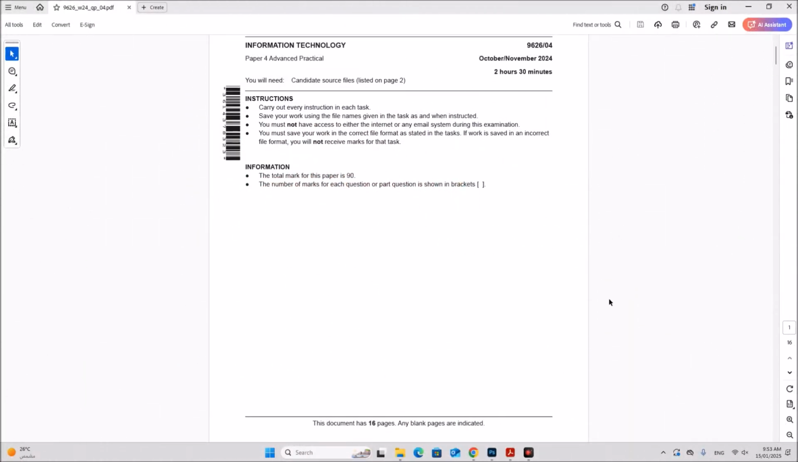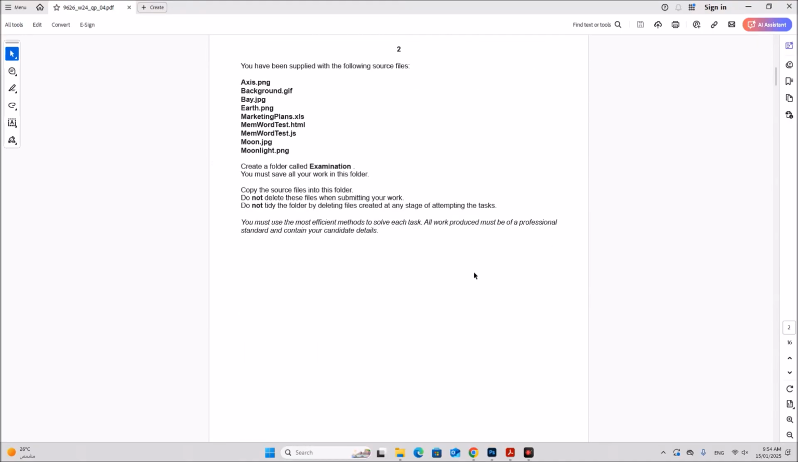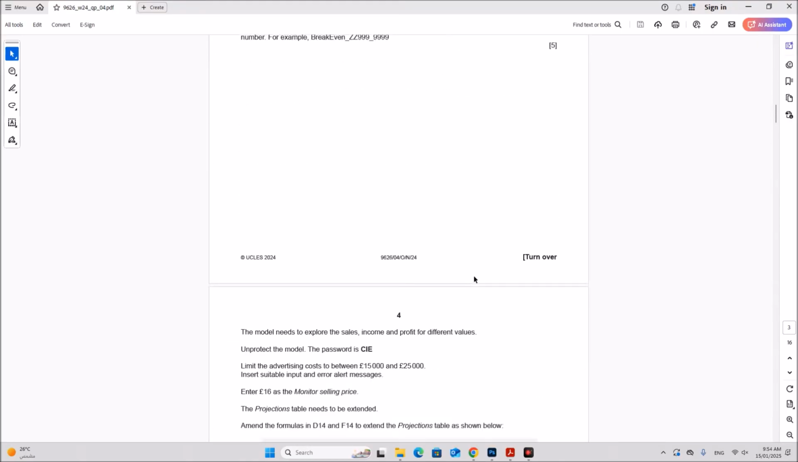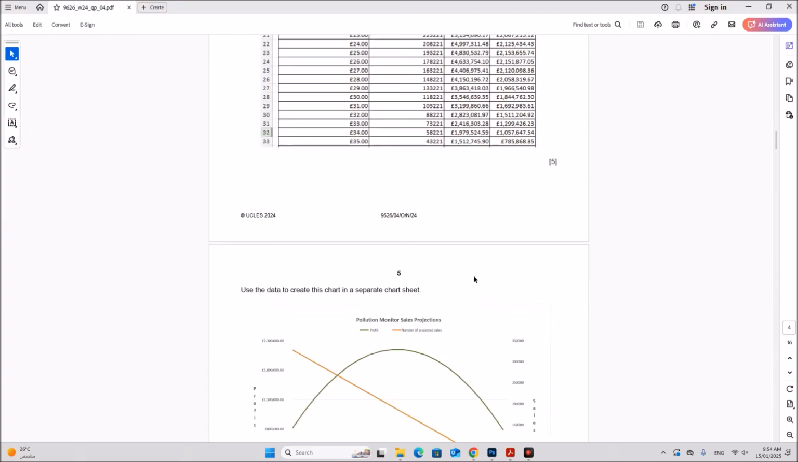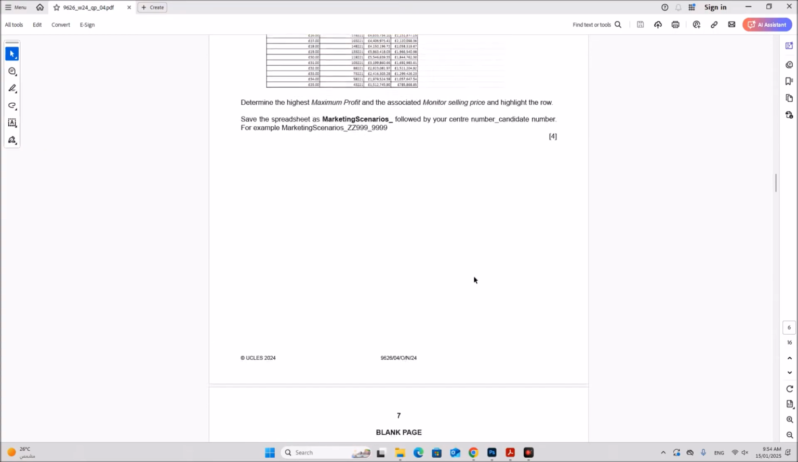Hello everyone, in this video I'll be solving Cambridge A-Level Information Technology Paper 4 Advanced Practical for October-November 2024. I'm going to do task 2, which is image editing in the graphics software.